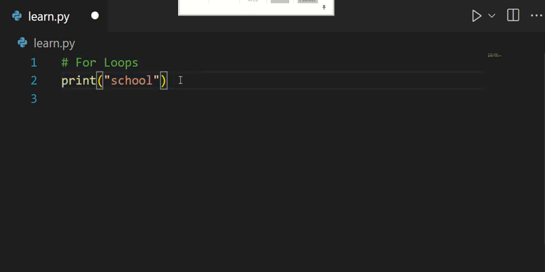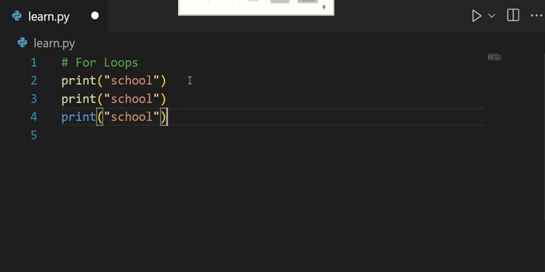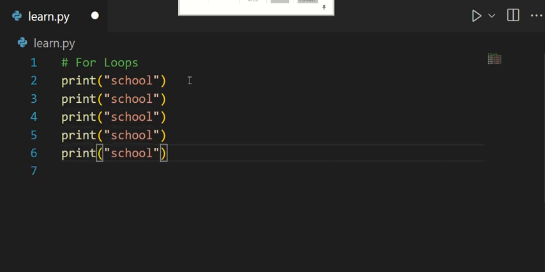Copying and pasting it, there are better ways to do this. This is where loops come in. Loops are used for repetition of a task, to create repetition.